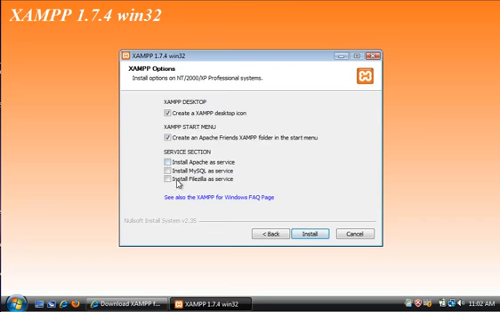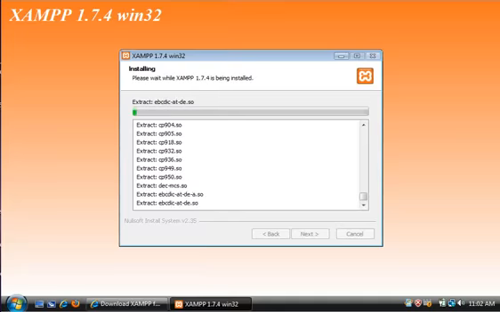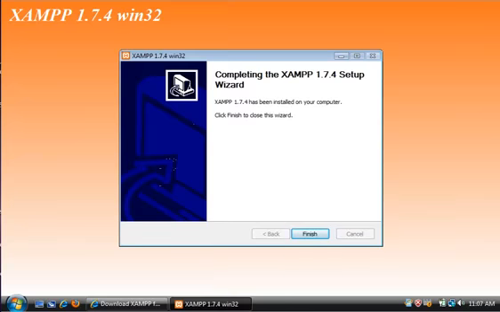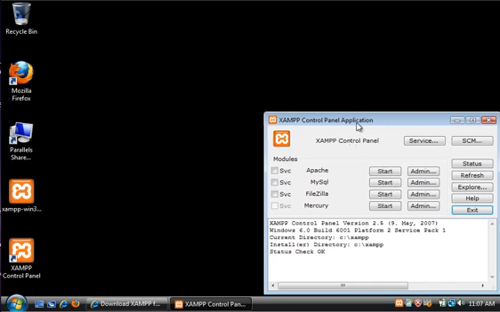I never turn on installing as a service because I want to be able to turn these things on and off from the control panel that you'll see in a bit. And so here we start the installation. This takes a while. Again, through the magic of television, we fast forwarded to it all being finished. And so we're going to go ahead and start the XAMPP control panel.